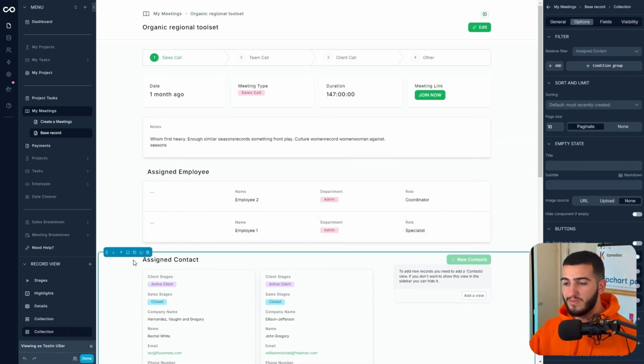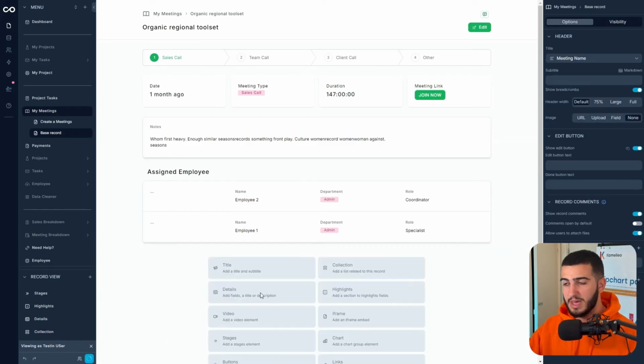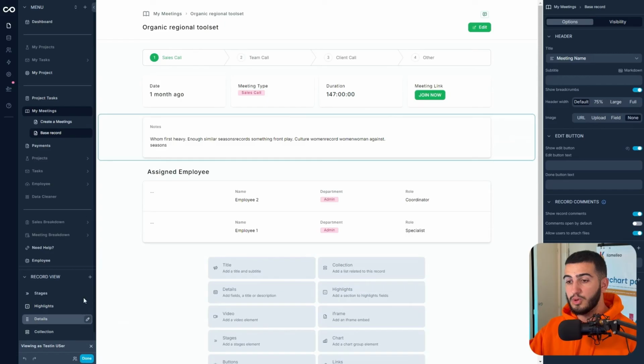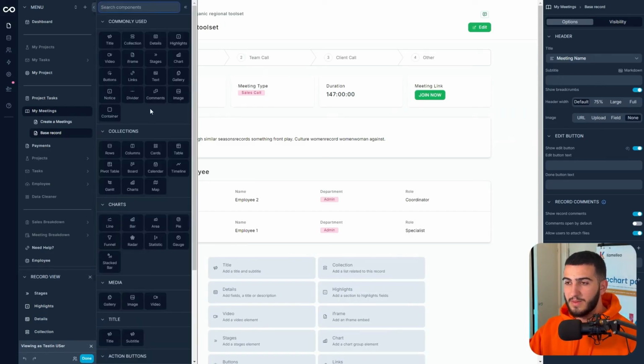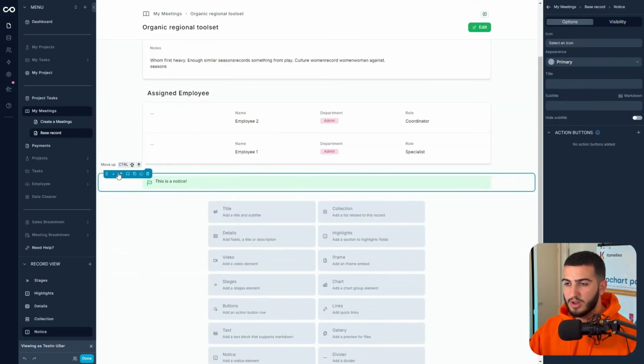Now I'm going to go ahead and remove their assigned contact, because in this case it will always be the actual user if they can actually see the meeting. And the last thing I want to add here, just to give you an idea of what you can actually do, is a little notice. So for that, I'm going to press this plus one right here, and then I can go over to the actual notice function.